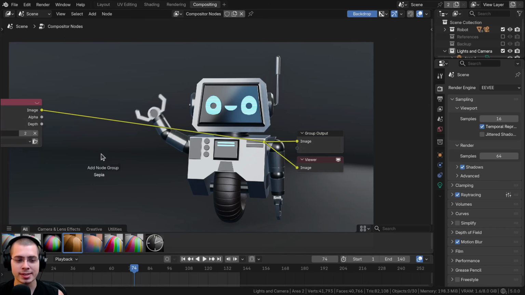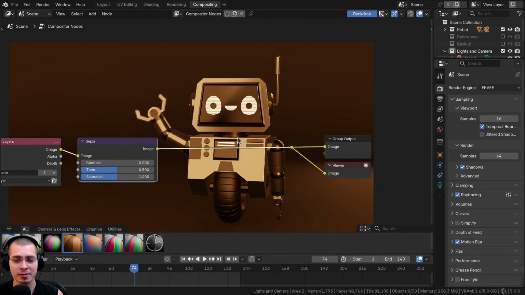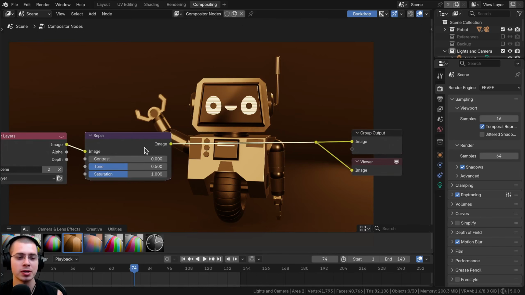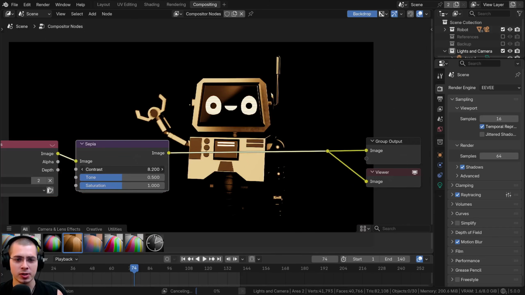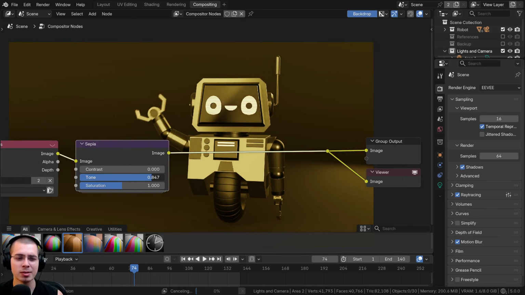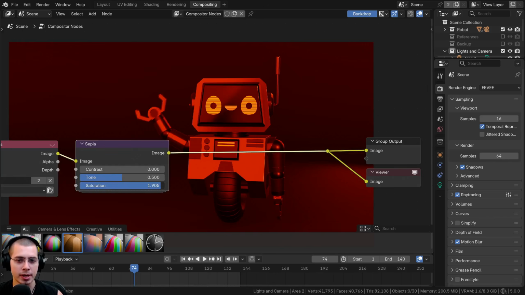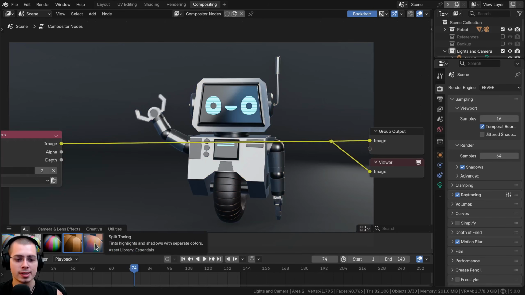Now the next one is sepia, so I'll drop in the sepia and place it right here. This is going to give an old-fashioned, antique or vintage photo look. I probably won't be using this very often, but there is the contrast, so you can change the contrast of it. And you can also change the tone of it, so you can make it a little bit more yellow or a little bit more red. And then there's also the saturation, so you can make it really red or more of just black and white.